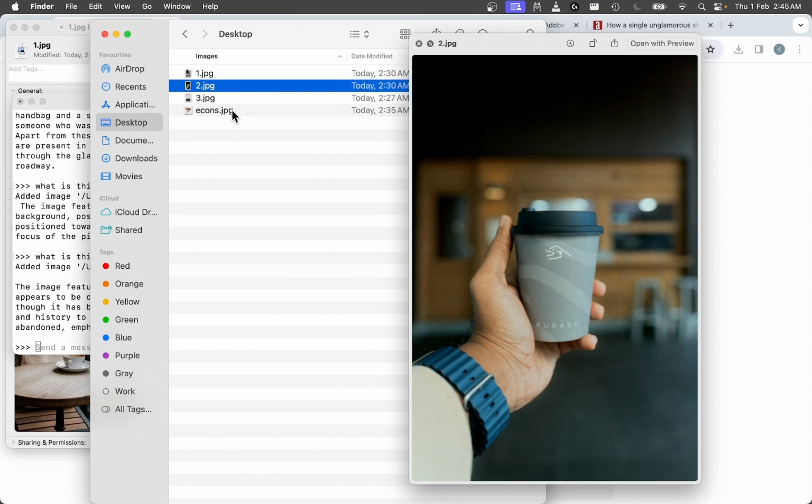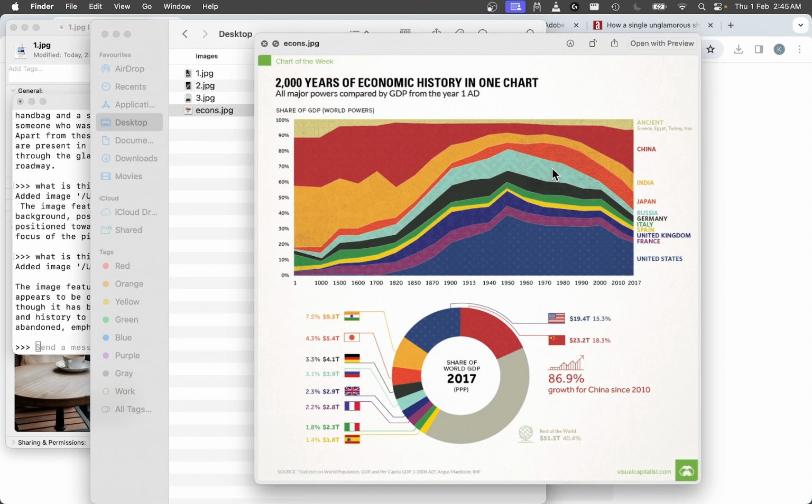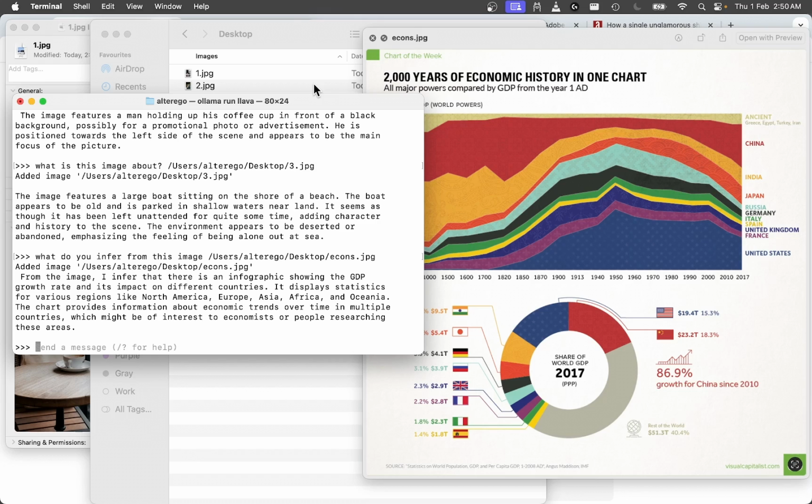So I have pulled in an economics image. So this is basically the 2000 years of economic history in one chart. This shows the GDP share of different countries over the last 2000 years. So let's see how this multimodal model does for this specific image. So I'm going to write, what do you infer from this image? Well, I think that is a very generic inference. I mean, it's an infographic and it talks about the GDPs of different countries, and that is very generic. So let me try with a different prompt and see how that goes with it.